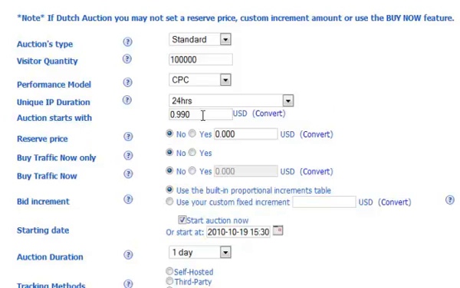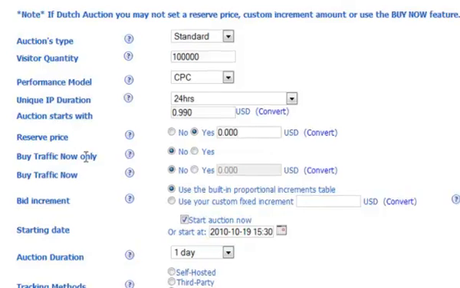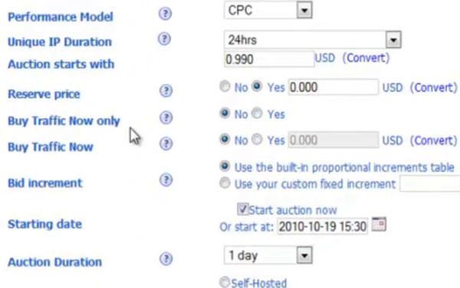Auction starts with, you can put in any dollar figure here. It defaults to 99 cents. Reserve price, we have a $2 fee for this. Just one thing to remember about reserve price, that if you put an amount in here, you're obligated to sell your traffic at that amount. Buy traffic now is a buy outright feature. Means that there's no auction, there's no bidding. Buyers can buy your traffic outright at any time for a set price. Buy traffic now offers two options. One is to buy your traffic outright, and the other one is to bid on it like a regular auction.